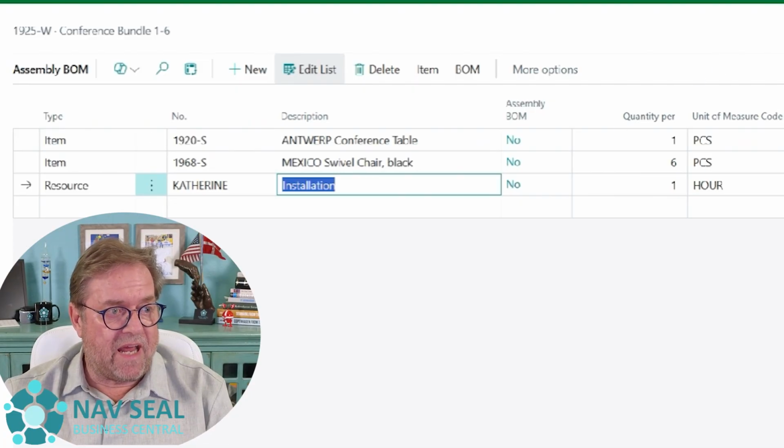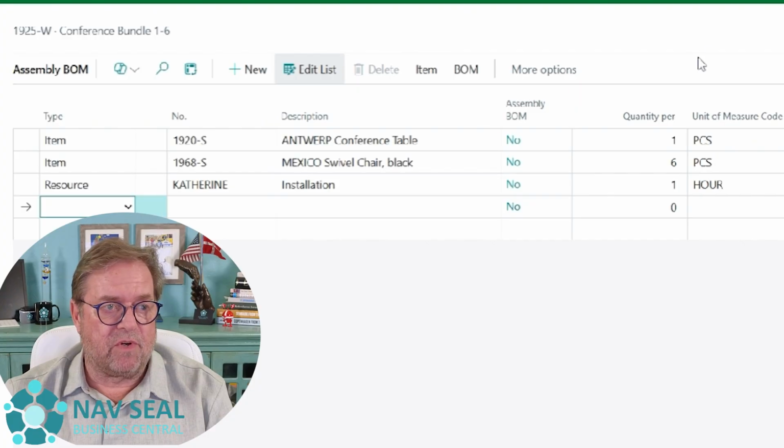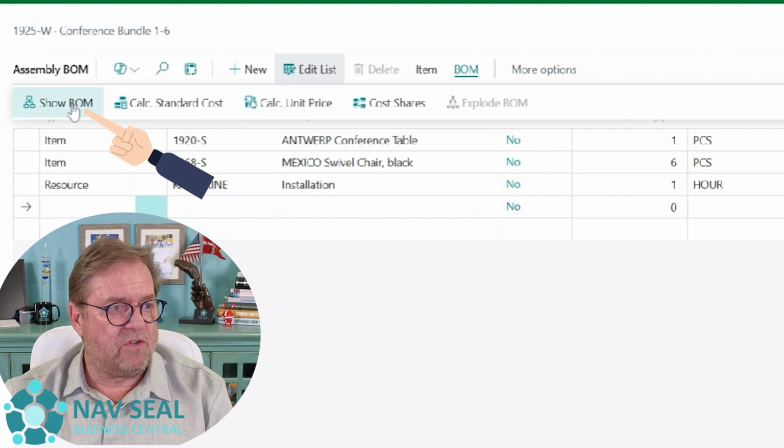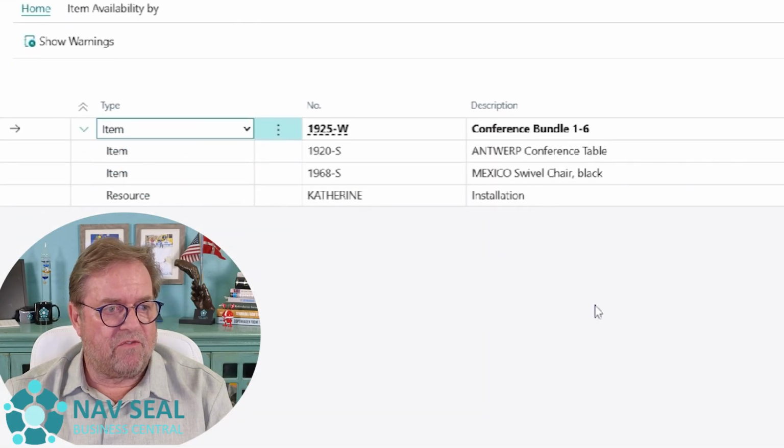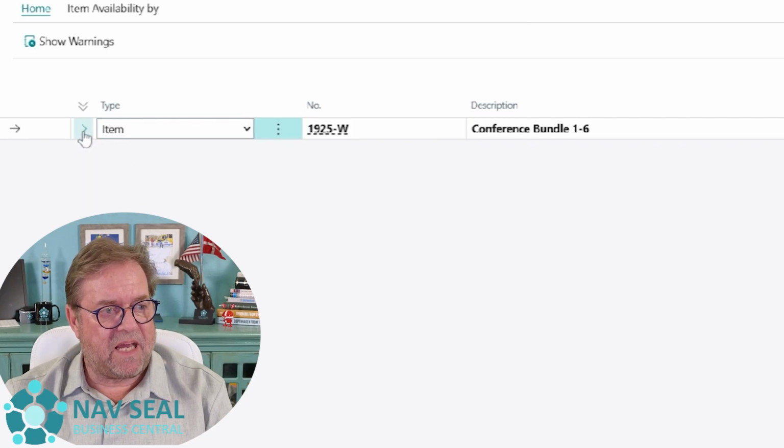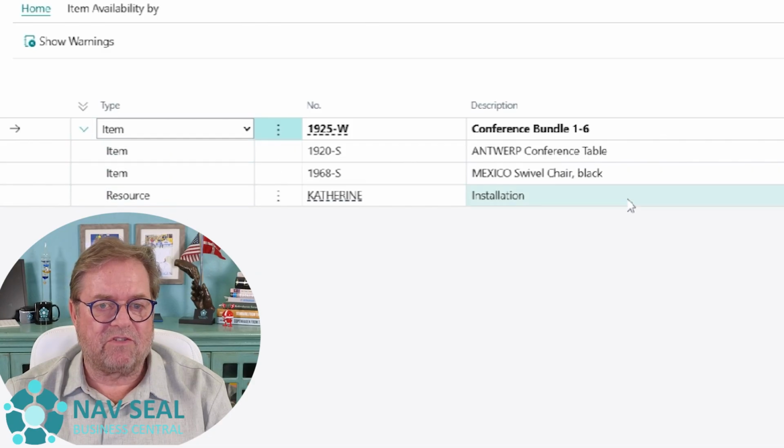And you can just add lines to it, all the lines that you want to put into it. You can do that here. Now up here you can see the BOM, you can show the BOM, and there's nothing really magic about this one. This one will show you the top level. This is the final output, the item we're going to sell to the customer, 1925-W. That's called conference bundle 1 to 6, and it consists of these three lines. You can see it's more indented down here. If I click that, I can expand it again, and you can see those are the lines that go into it.